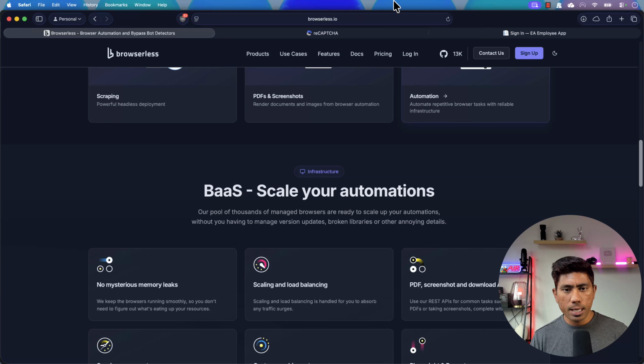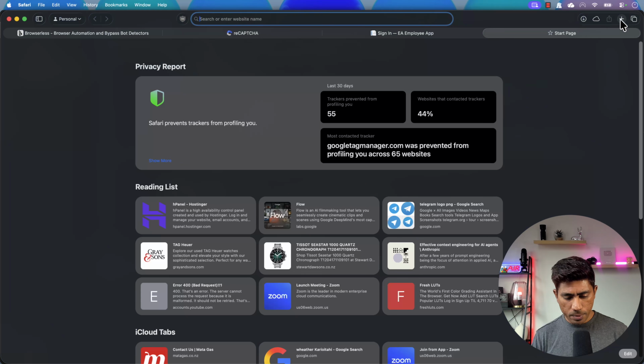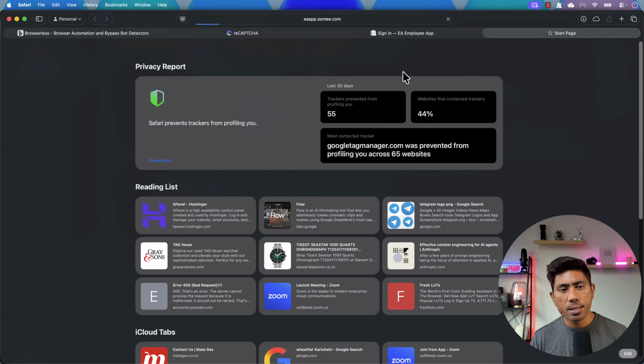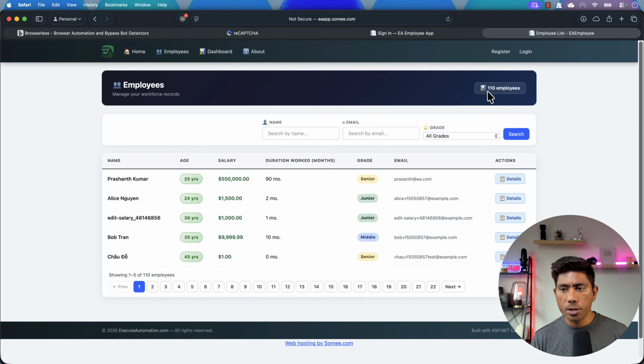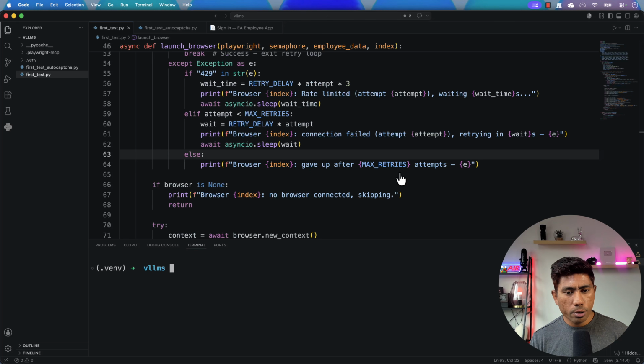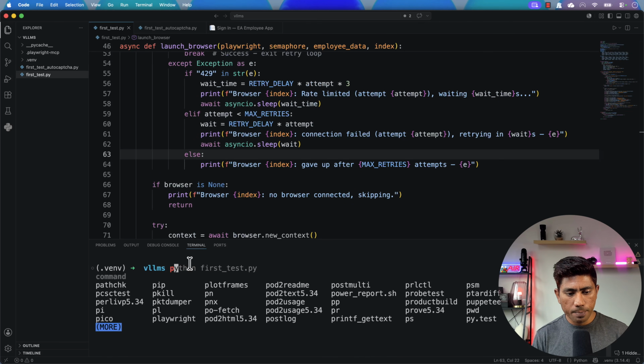And what I'm going to do is quickly show you the EA app that I have got over here. I'll show you how many employees I have in this website right now. So I have got around 110 employees before running the test. And now I'm going to go to this particular code, and I'm going to be running the test right now.